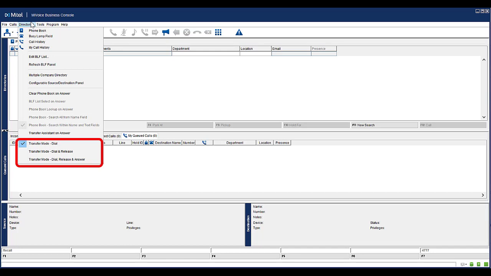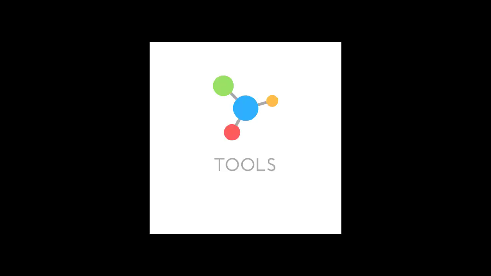Transfer Mode Dial, Release and Answer. When you call the contact from the BLF or phone book directory, the number is dialed, the call is automatically released as a blind transfer, and the next incoming queue call is automatically answered.